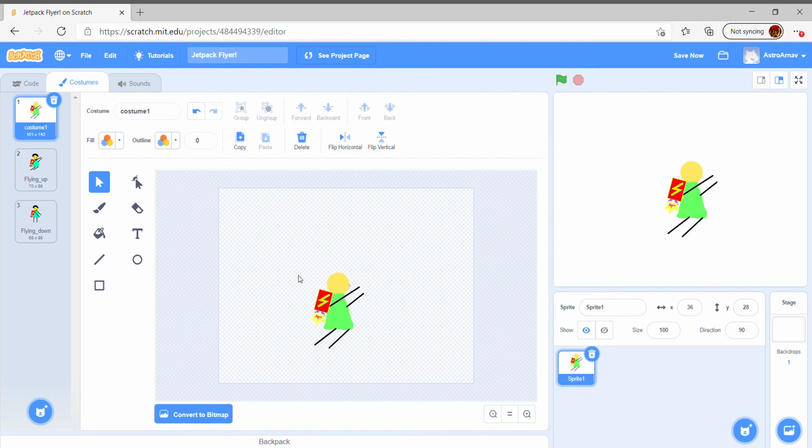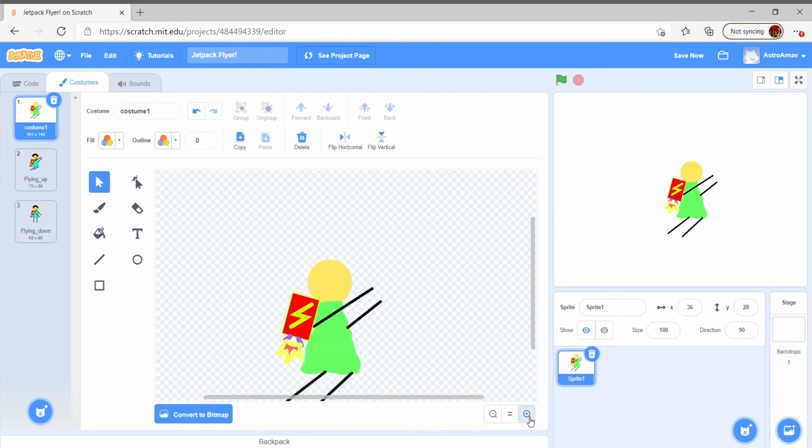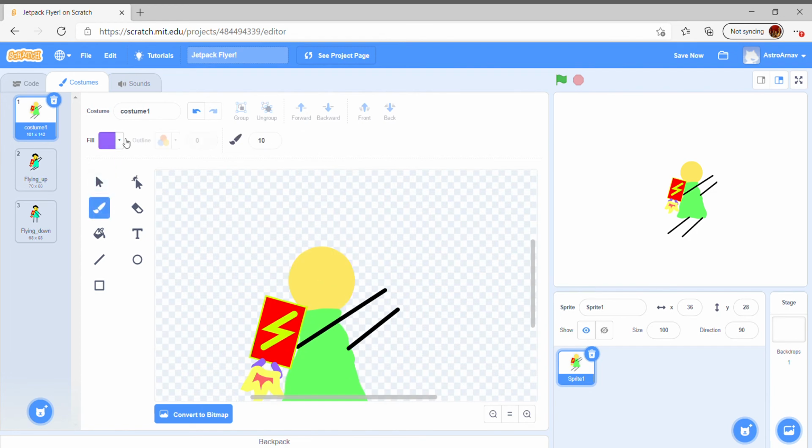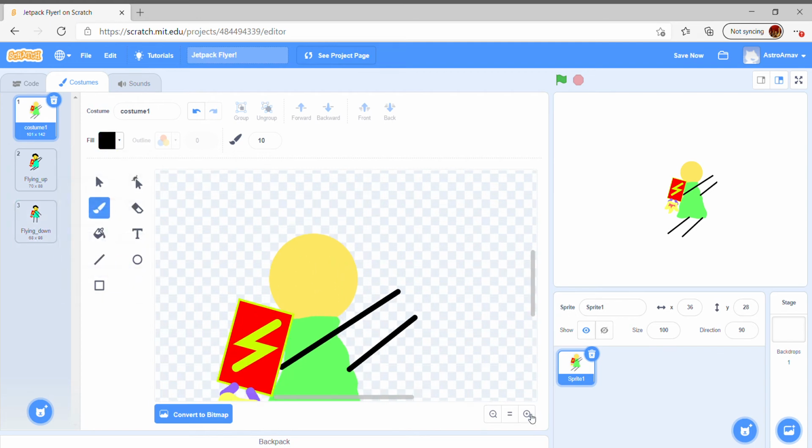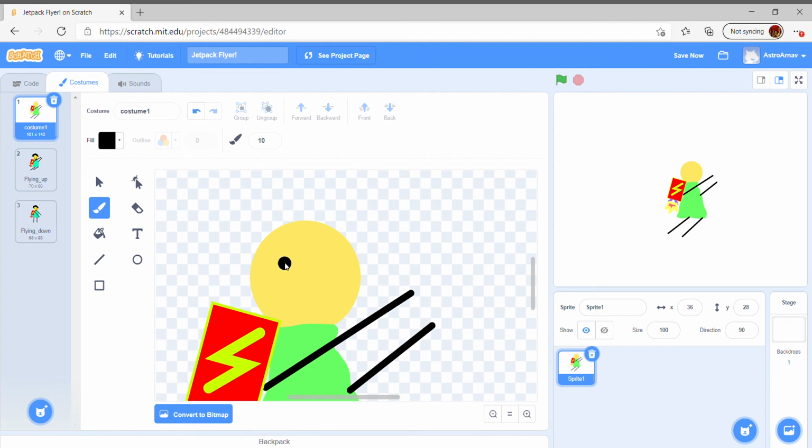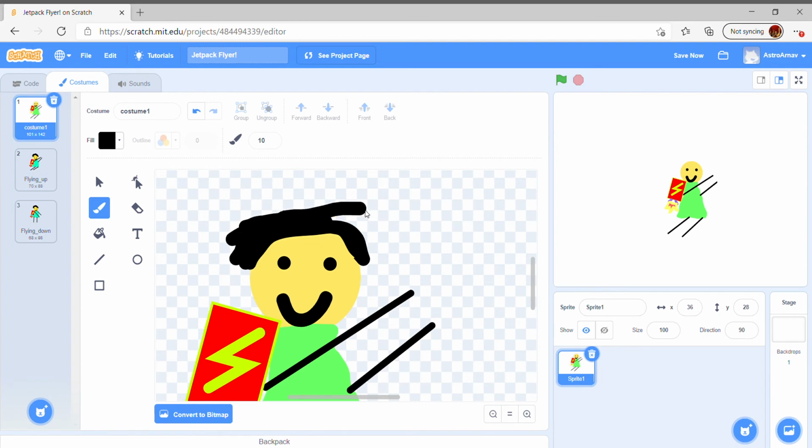Now we're going to add just 3 or 4 more things. First thing first, we're going to add some eyes and a little mouth. The eyes and mouth are going to be pretty easy. You just have to make it really big, and then just create 2 dots and just a little smiley face there. Then for the hair, you can just do that and make some nice hair. I'm not really good at the hair.